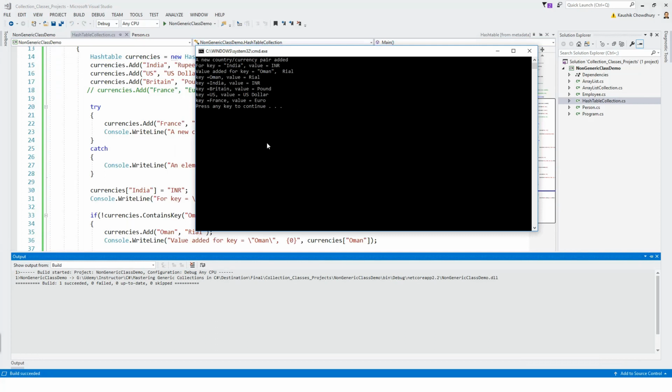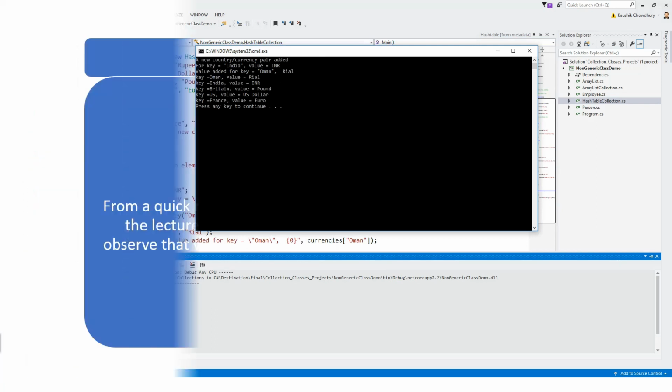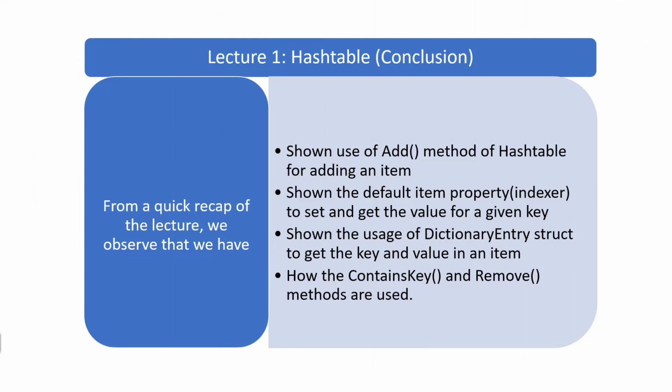Now let's finish it and we'll continue with the properties, Key and Value, in the next lecture. Okay, a quick recap of the lecture: we have shown the use of the Add method of Hashtable for adding an item. Also shown the default Item property, which is the indexer, to set and get the value for a given key. We have shown the usage of the DictionaryEntry struct to get the key and value in an item. Finally, we have also shown the ContainsKey and Remove methods, how they are used.